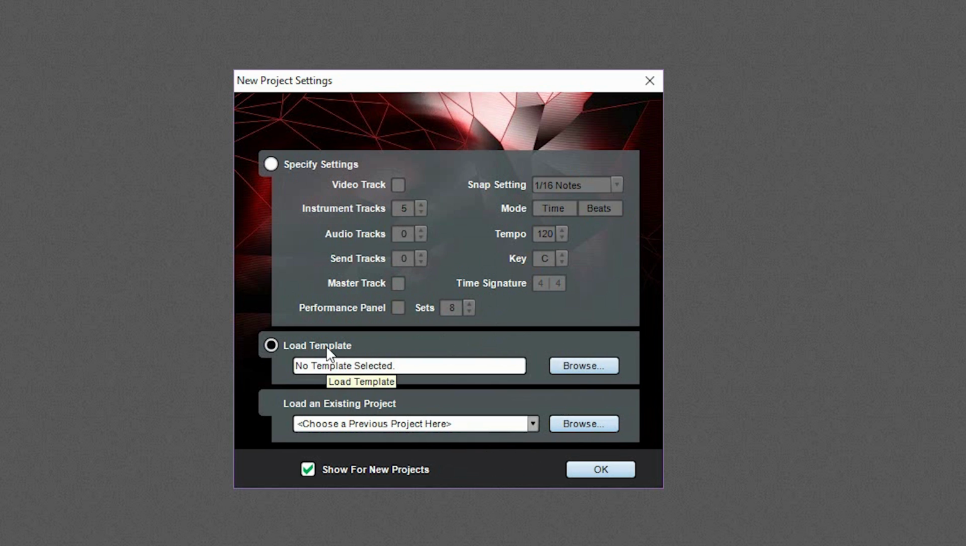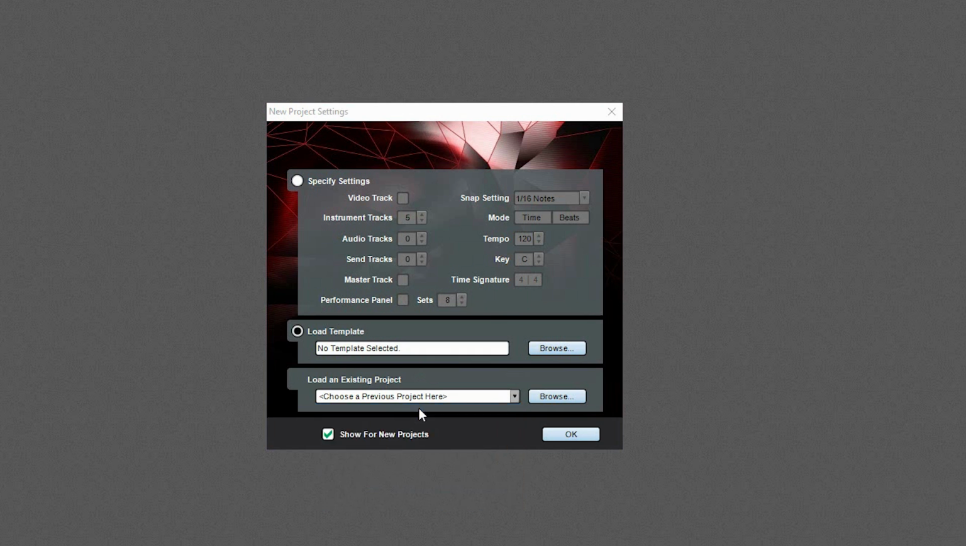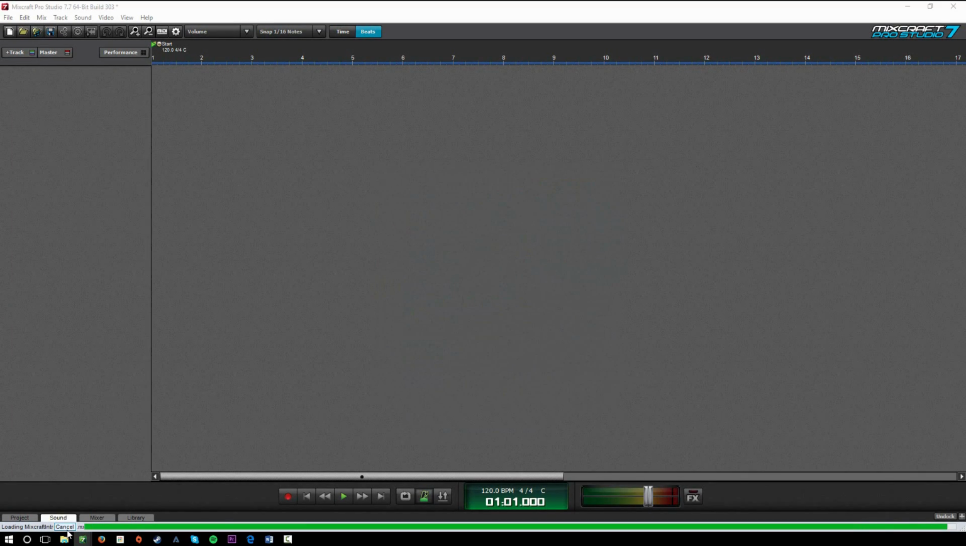Load template, if you don't want to have to load all your samples in again every single time you're starting up the program, you can load up a template and it'll load it for you so you can save some time there. And you can load an existing project here, which I actually will do. This is a previous program that I have just some samples loaded so we can save some time, and I can jump right in and show you guys what it sounds like. So we're going to click loading. Down here on the status bar, it shows the green bar, which is loading.